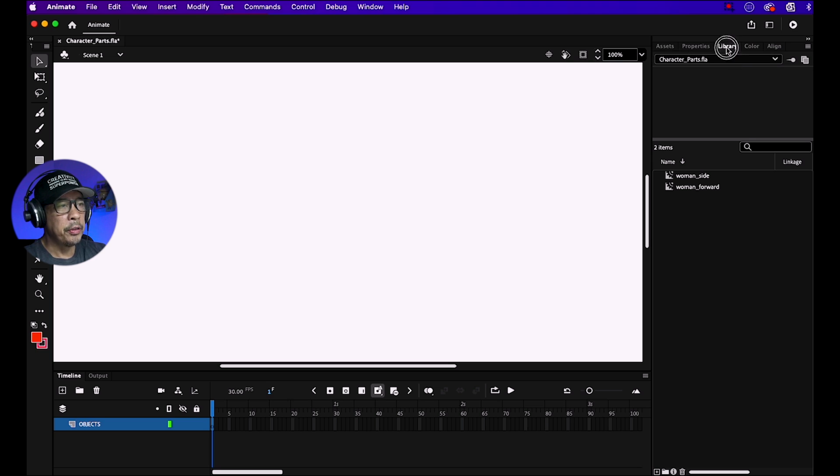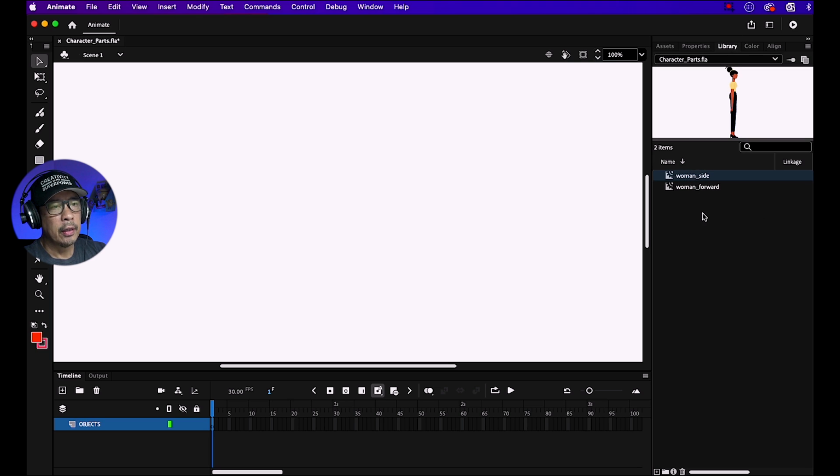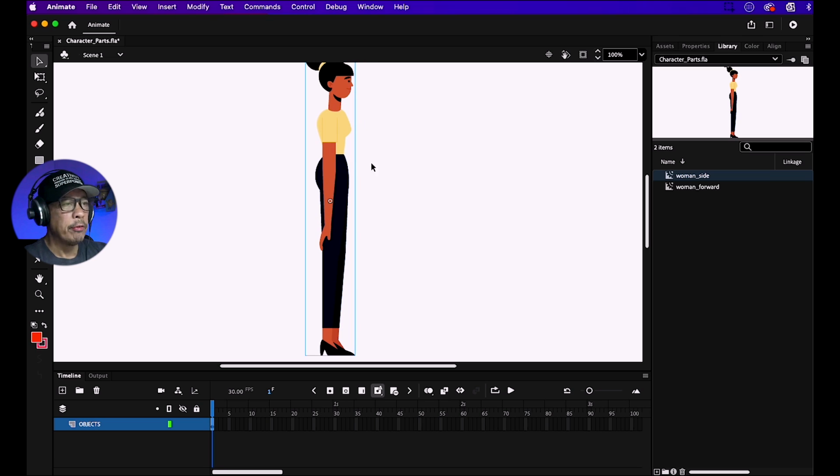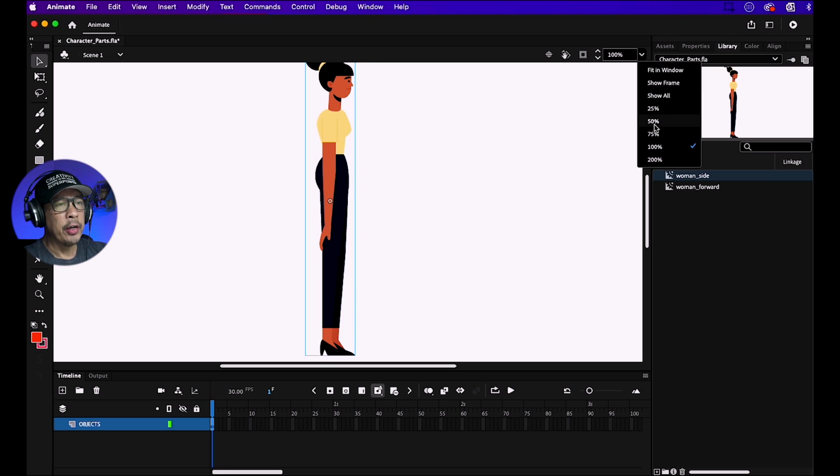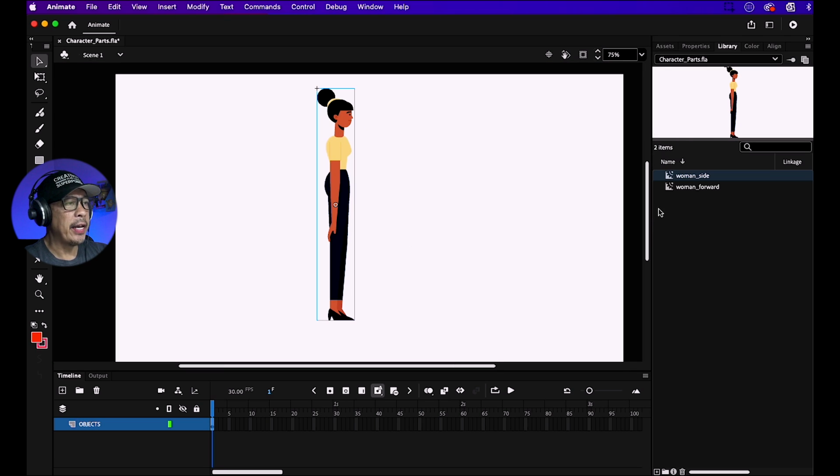So go up to your library panel to your right. You'll see two files. If you click on the file, you'll see what the art looks like. We'll be using the woman's side file, so drag that to your stage. Remember, you can always adjust the view by going up here, so change that if you like.